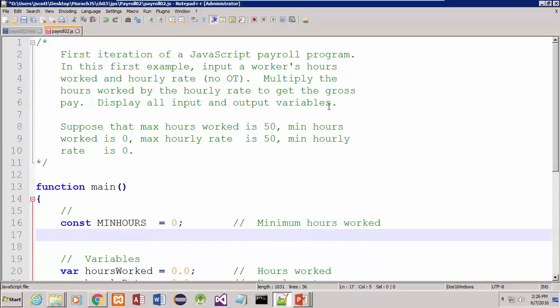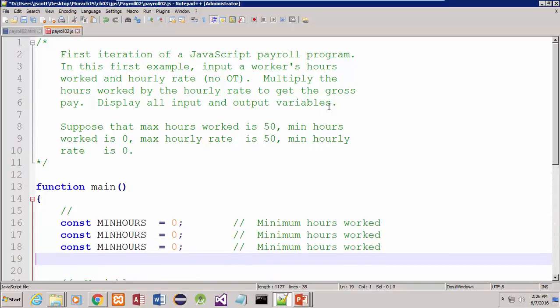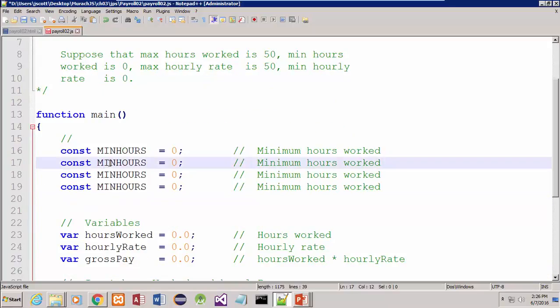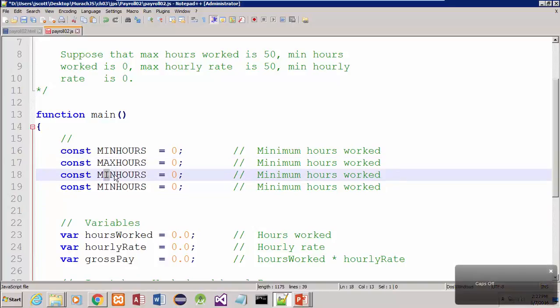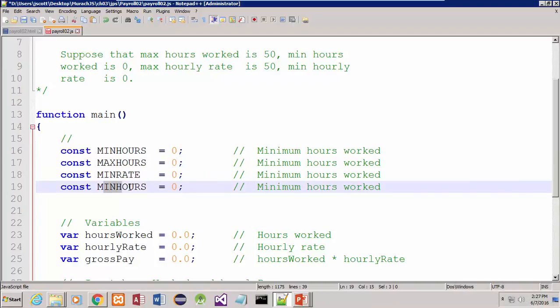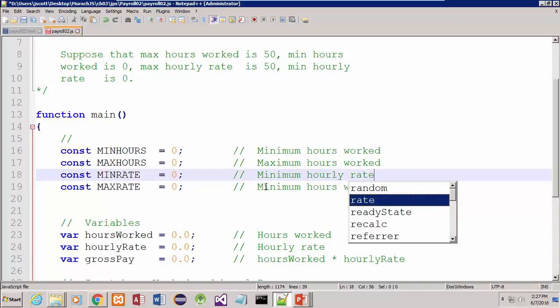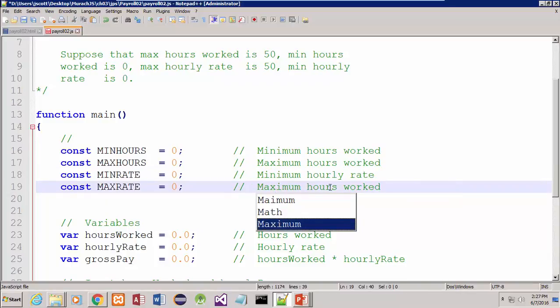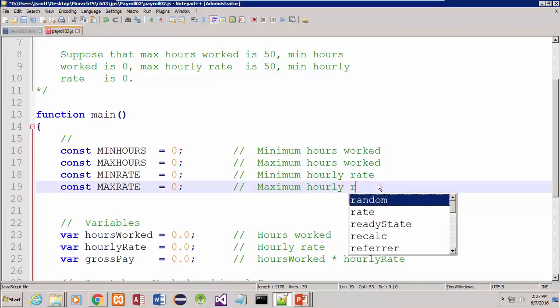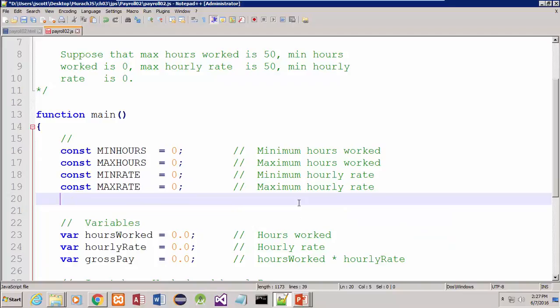Well, and for the next one, since it's everything, but it's just max, I'm just going to copy this 4 times. So I'm going to have min hours, max hours, and I'm going to have min rate and max rate. So those are my constants. So that'll be minimum hours worked, maximum hours worked, minimum hourly rate, and maximum hourly rate. Now please look at that, all right, and ask the instructor if you have any questions.